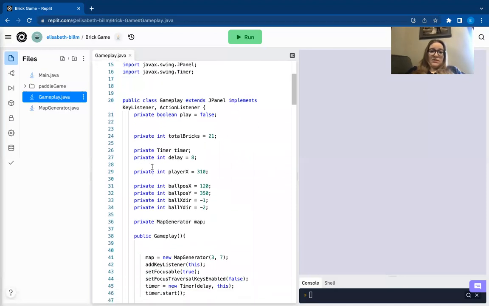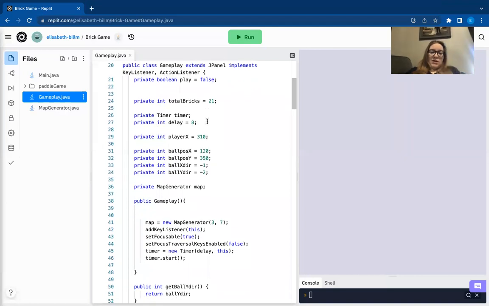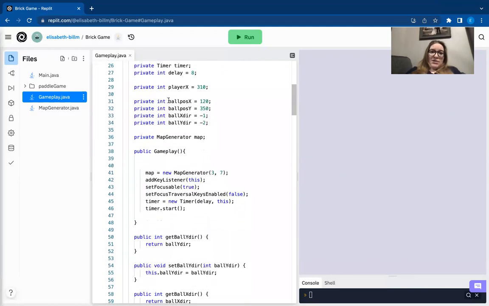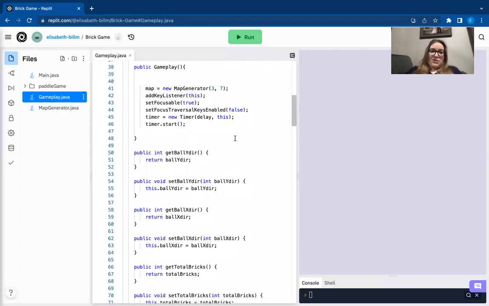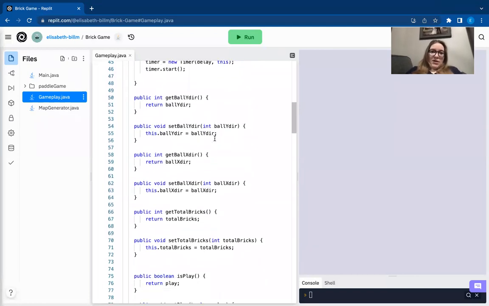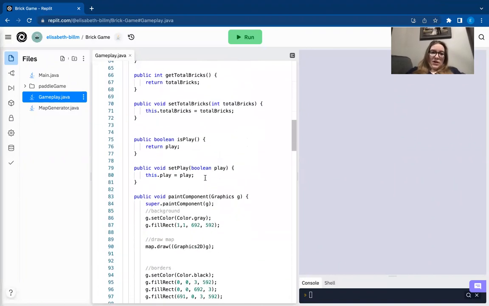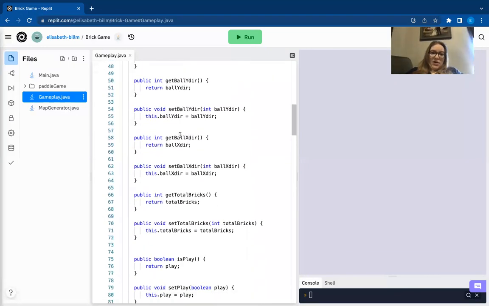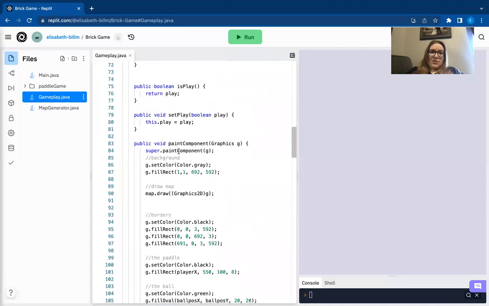So here we just kind of define our number of bricks we want, define our timer, and our X and Y position for our player and our ball. And then this goes into how we actually start the game. And just more functions for our bricks and for our direction of the ball, how we actually want it to move.